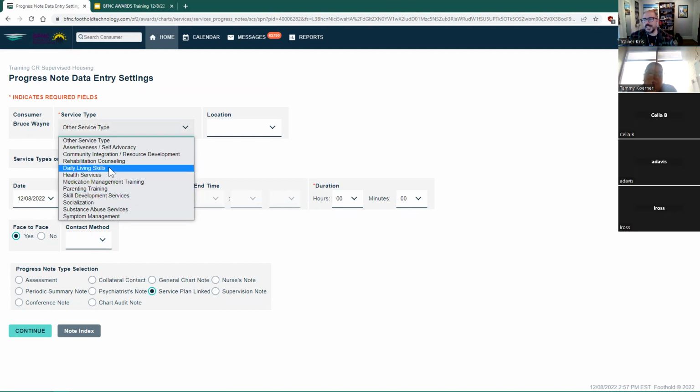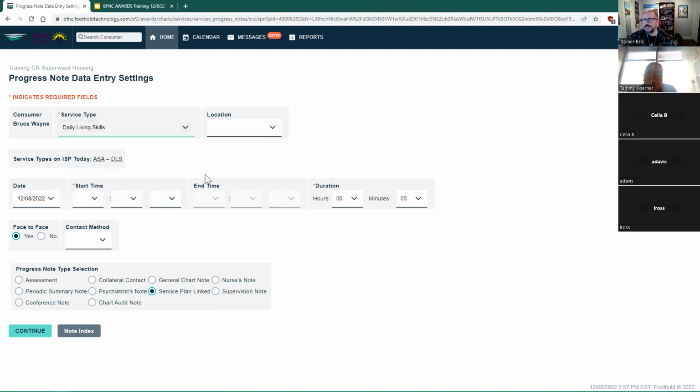Here, I'm going to select one of these service types. The location is where this location took place. I'm going to say that this happened at this program site. The service types on ISP today show up underneath my person's name, and they show up because my person has a service plan. That's what ISP means, individual service plan.